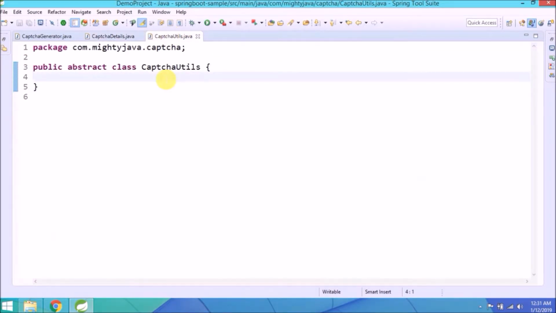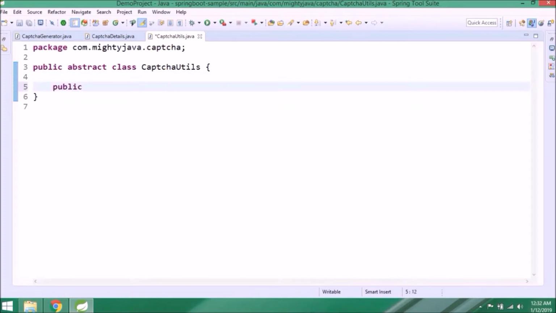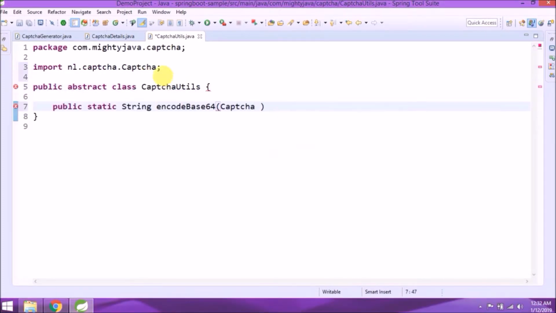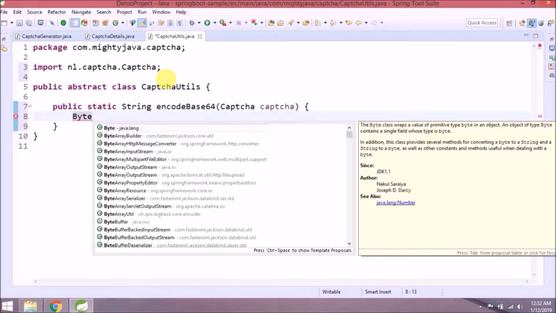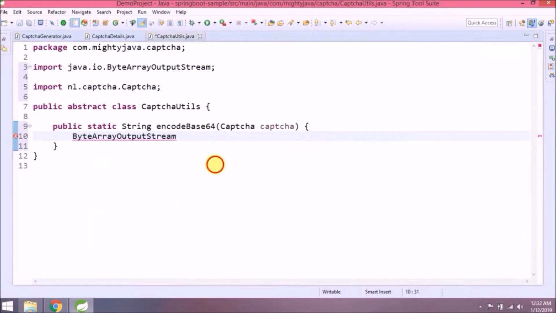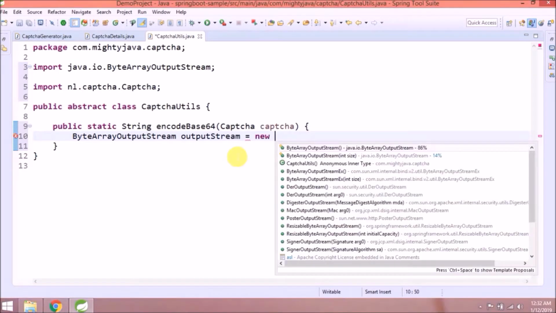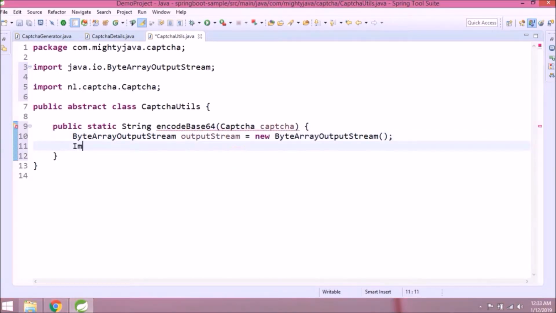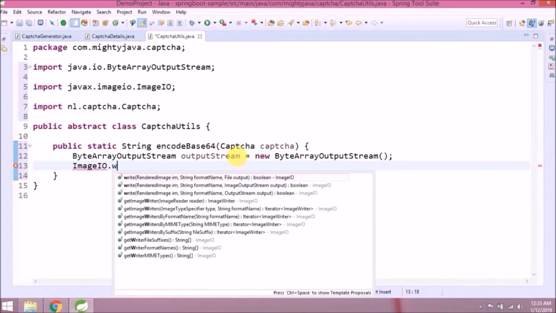Now let's add some code in CaptchaUtils. Create one method called encodeBase64, and it accepts one parameter called captcha. This method will generate a PNG image.